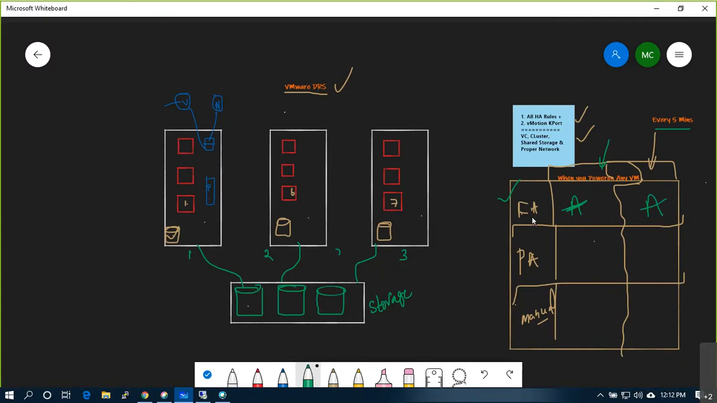During fully automated DRS, whenever you power on the machine, it will check and load balance by itself. And also every 5 minutes DRS will run and it will do the load balancing automatically. You don't need to worry. System will check and do the load balancing. If it finds any resource utilization mismatch, host 1 highly utilized, host 2 and host 3 low utilized, then it will automatically migrate.